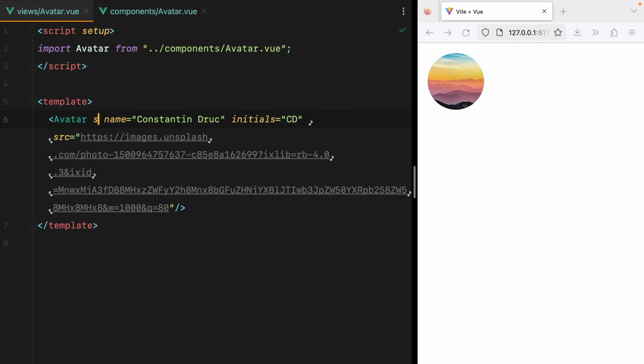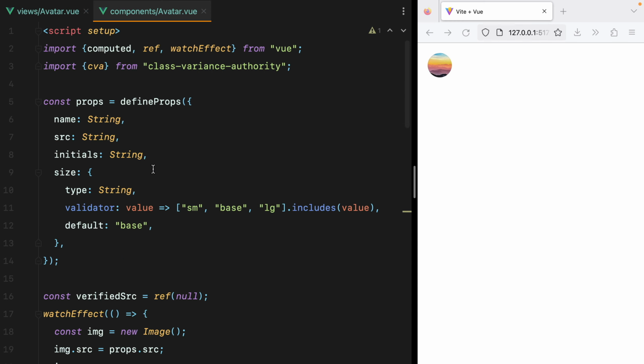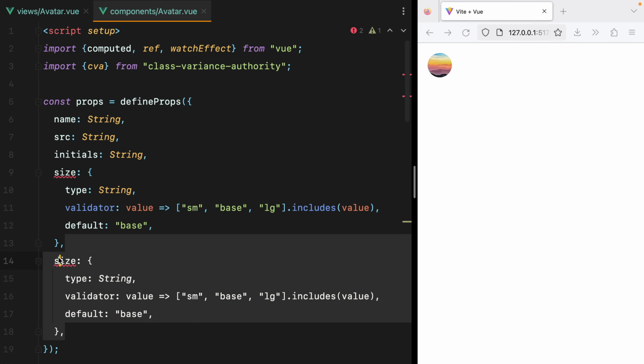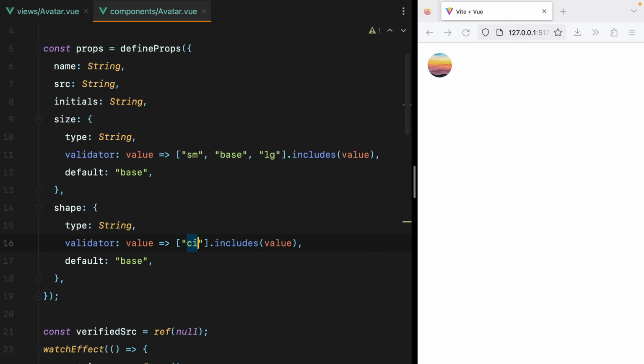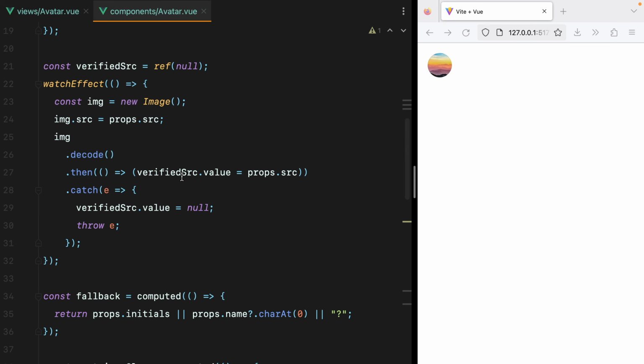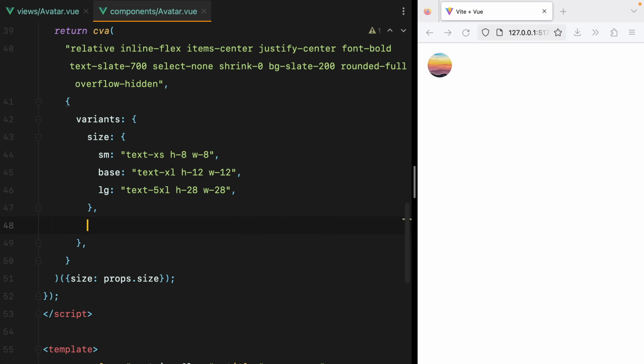Okay. Moving on, we can play with the shape. So let's add a shape prop, which will be similar to size. So here we'll have shape. We'll only allow circle and square. The default will be a circle. Then we'll go to our container class CVA definition and add shape as a variant.